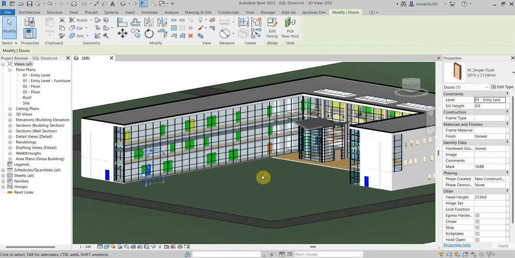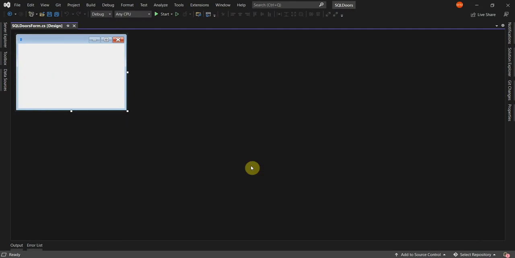Okay, to get started, I'll head to Visual Studio where I've got a SQL plugin set up. If you're not sure how to set this up, I've added a link in the description for the first video in the channel on how to create a plugin in Revit. You can also have a look at the Adding Windows Form video on how to add a simple Windows form.